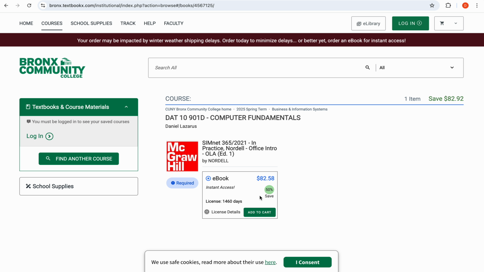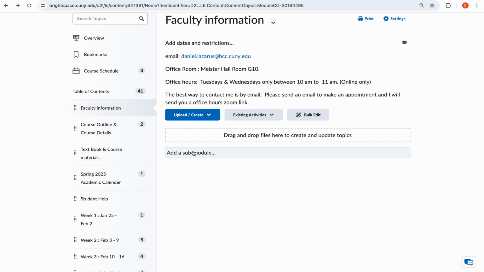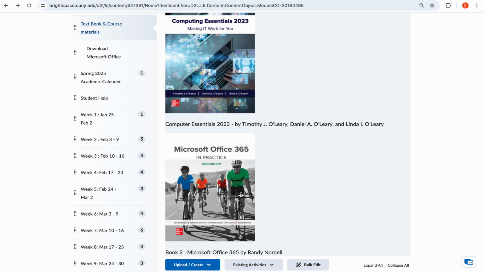Some of you had emailed me saying only one book is available here, but in the course, it says there are 2 books. Don't worry, it's a package, and you get access to both Computer Essentials 2023 and Microsoft Office. It is one package, tailor-made for Bronx Community College. And then, of course, you can download your Microsoft Office.